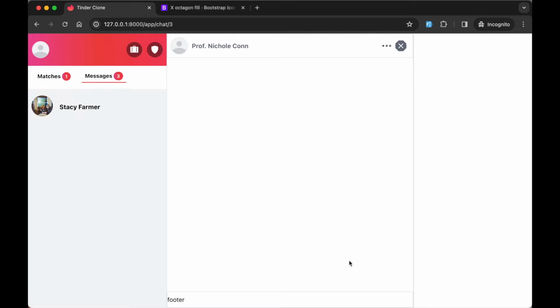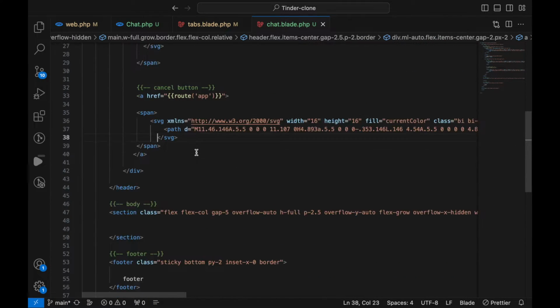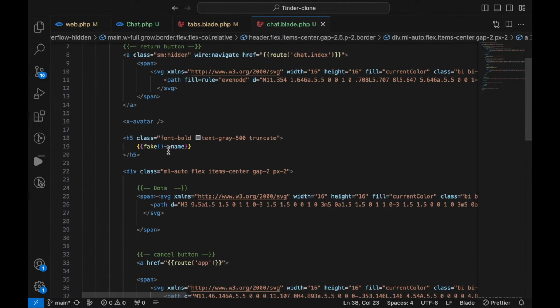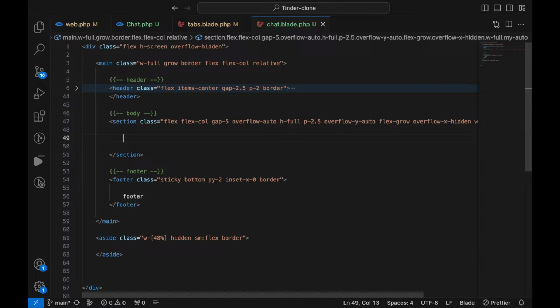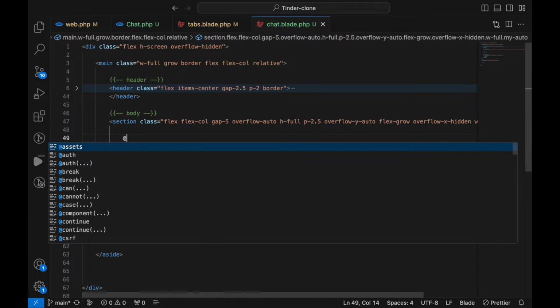Right now, we're going to work on our body and show our messages inside this here. But let's go to our editor. In here, in the body section, let's close the header. Here in the section body, let's first start by creating a PHP variable, saying @php.